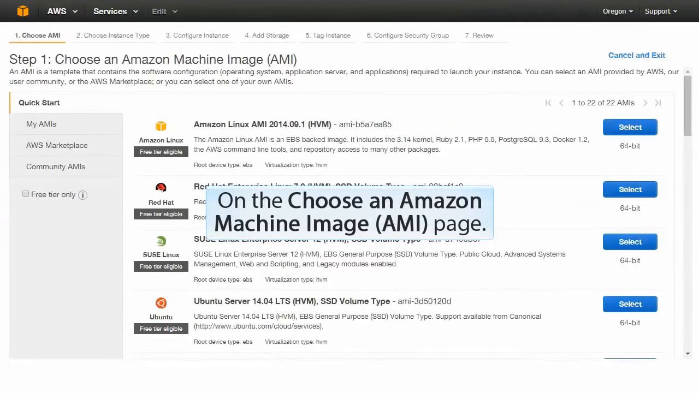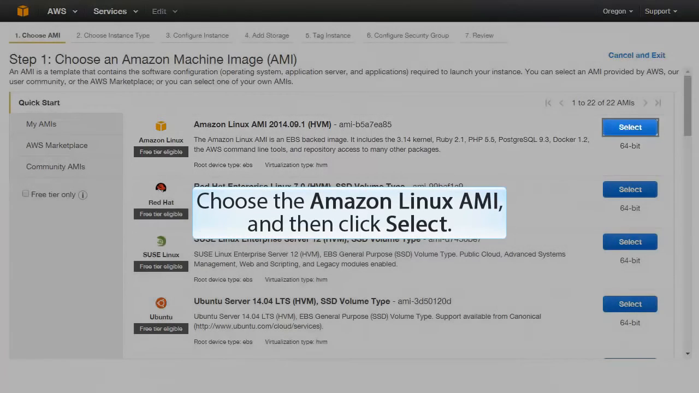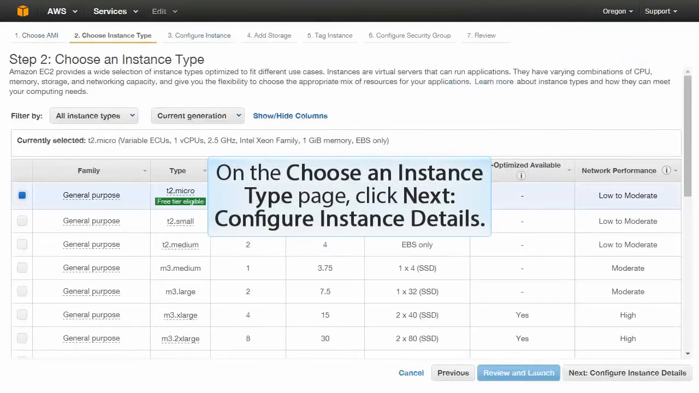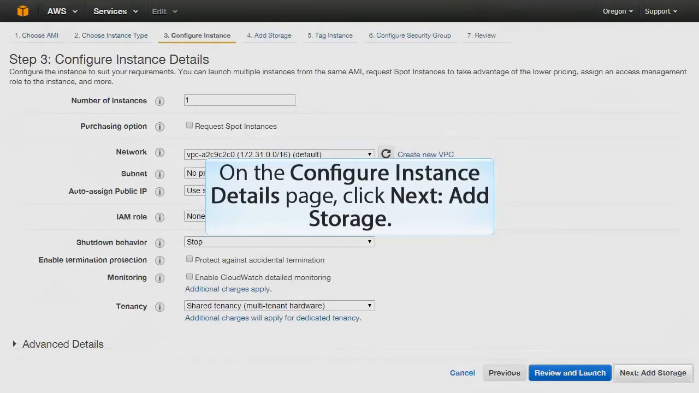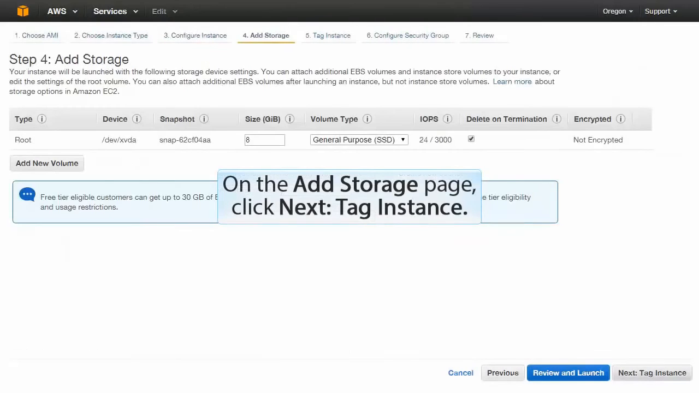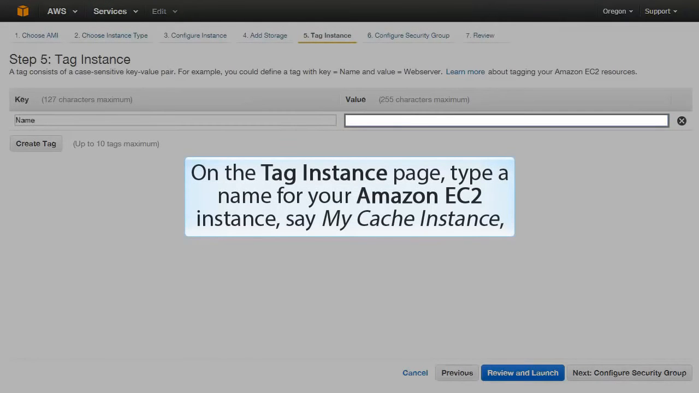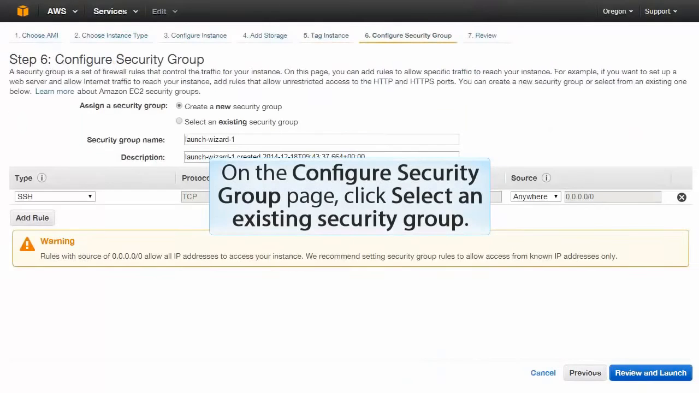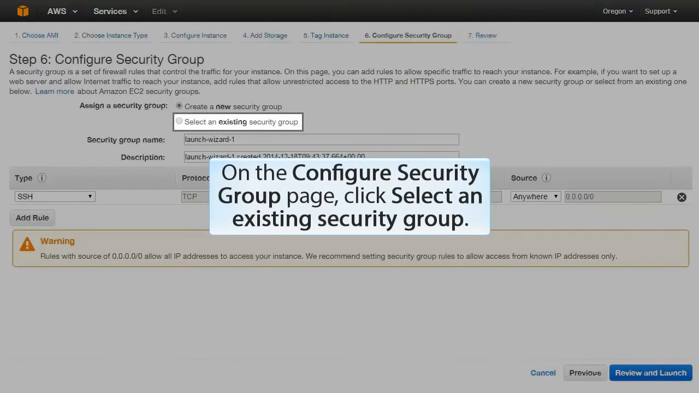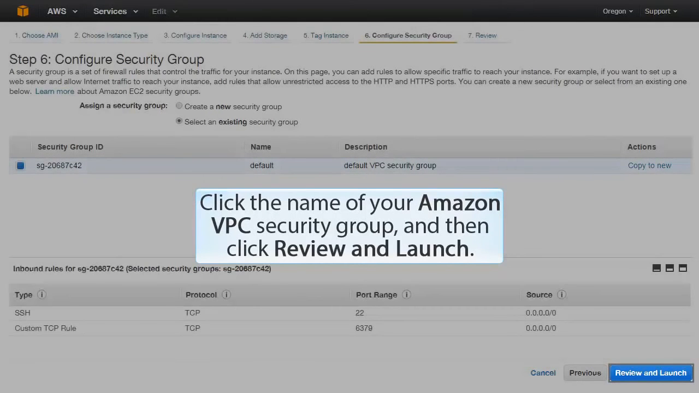On the Choose an Amazon Machine Image (AMI) page, choose the Amazon Linux AMI, and then click Select. On the Choose an Instance Type page, click Next, Configure Instance Details. On the Configure Instance Details page, click Next, Add Storage. On the Add Storage page, click Next, Tag Instance. On the Tag Instance page, type a name for your Amazon EC2 instance, say My Cache Instance, and then click Next, Configure Security Group. On the Configure Security Group page, click Select an existing security group. Click the name of your Amazon VPC security group, and then click Review and Launch.